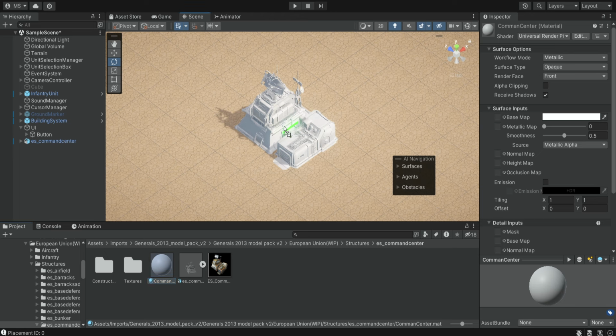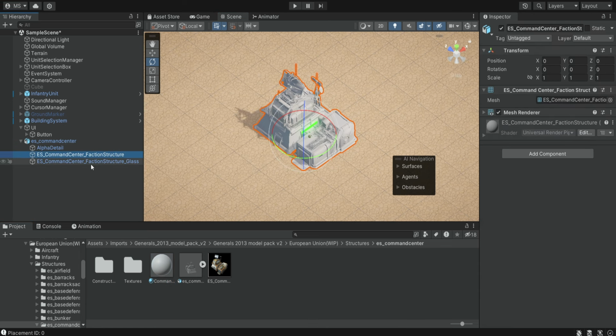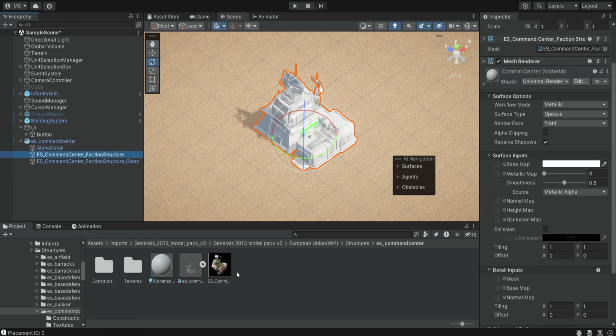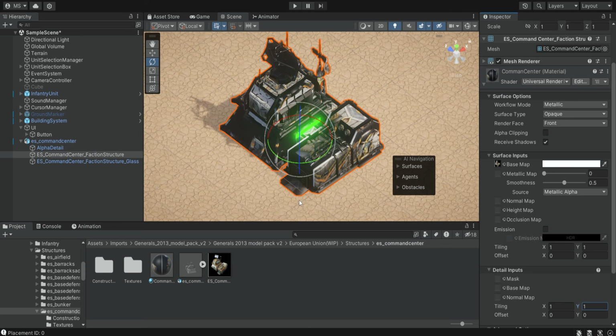We actually don't want to drag it on the entire model. We want to expand the prefab and only drag it on the structure, because we have the structure, but we also have the glass. So we can actually give a different color or a different material for the glass, for the windows. So I'm going to drag it on this faction structure, and right now it will be white, but we can take this texture and drag it into this base map. So we're going to take this and we're going to drag it into the base map. So now it got some colors from this texture, but this is not a texture for actually creating a material for the model. So we need to play around with this.